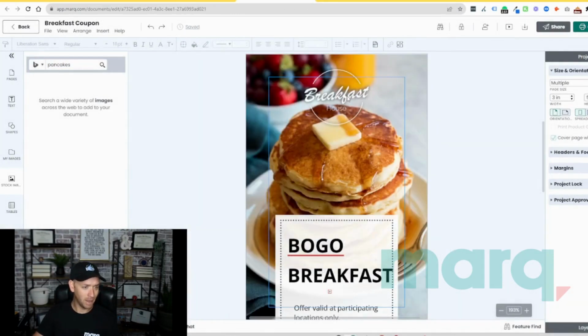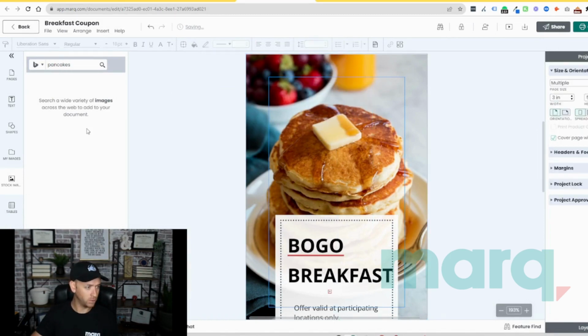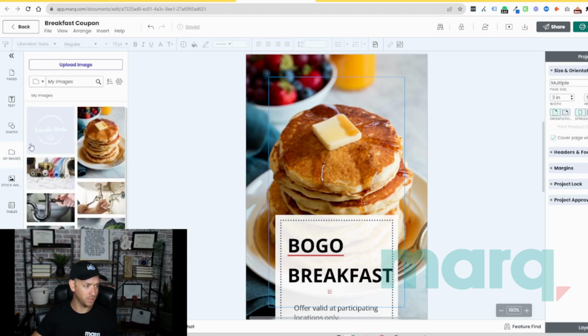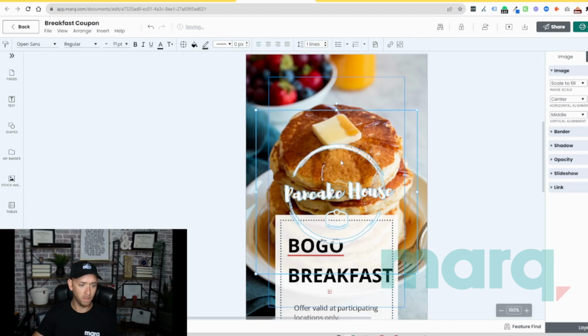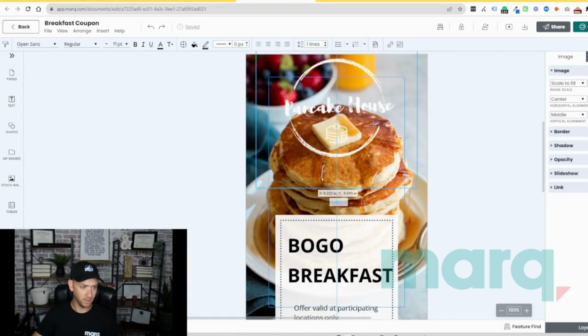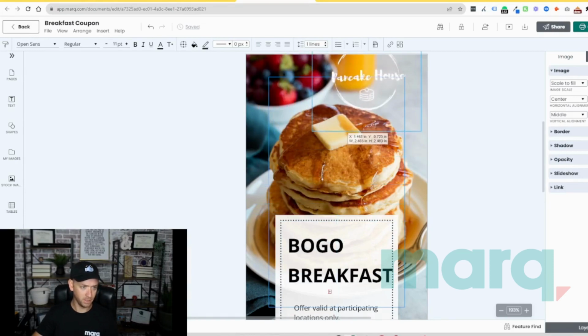And I'm going to update this logo, which I was also able to create here in Marq. So let's get rid of this one. Come over to My Images. And we're going to double click my logo, the pancake house. We're going to place it in its spot and scale it down just a bit.